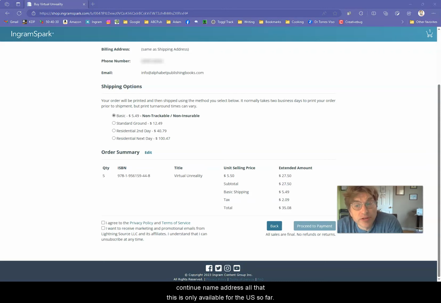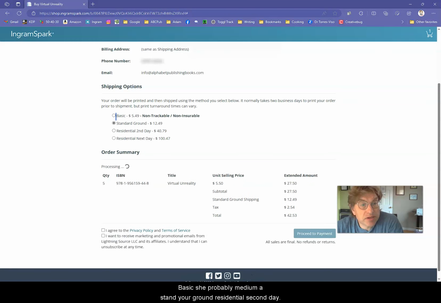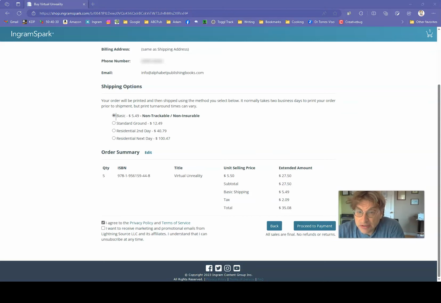This is only available for the US so far. And now here we have our usual shipping options. Basic, which is probably media mail, standard ground, residential, second day. And then I agree to the privacy policy. I can agree to receive promotional emails or not. There's nothing hidden under there.